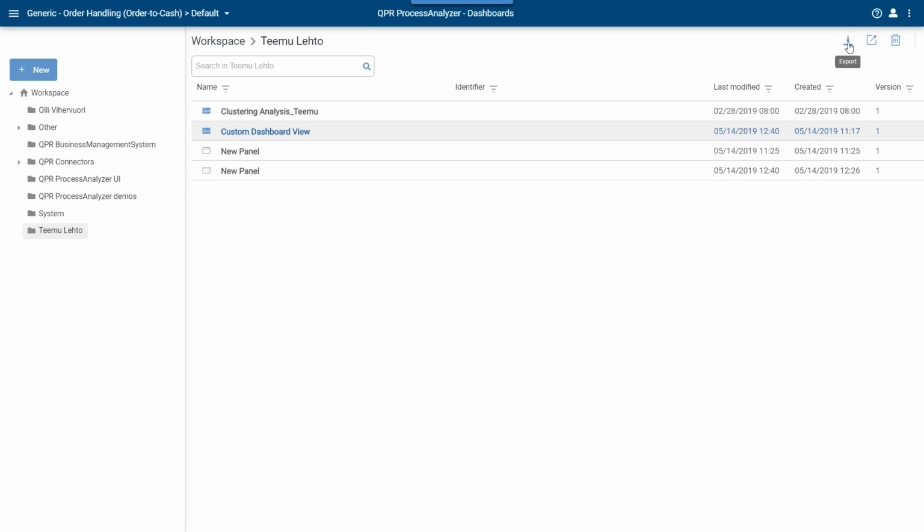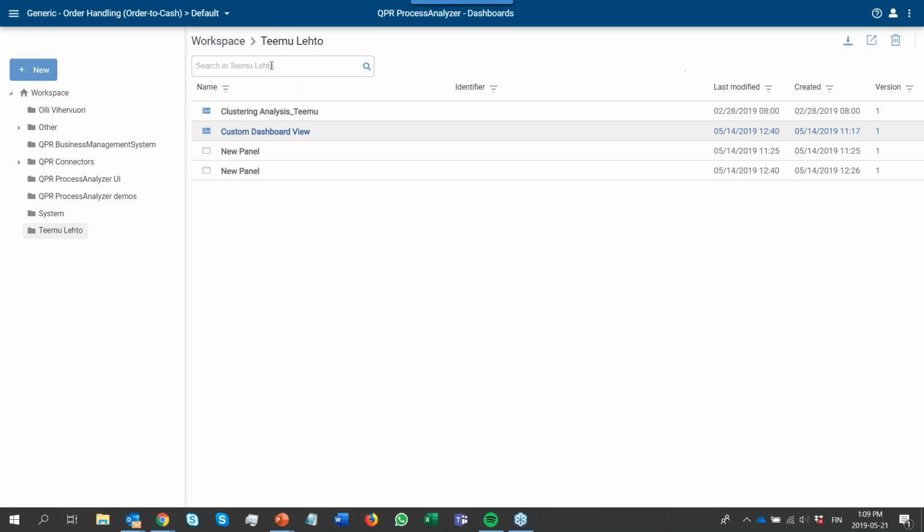I can export the dashboard and then import, so this is an easy way of sharing the views, and this is the backbone of how to share the whole application. So you just export into a text file, and then you move that to another environment. Then, as you see, opening over here, and then of course deleting the dashboard.